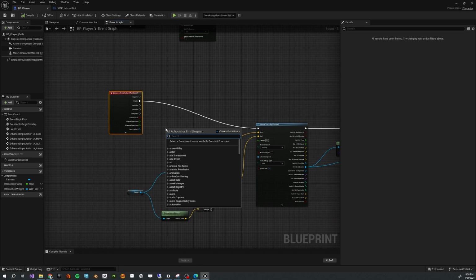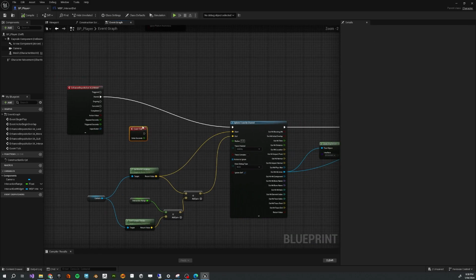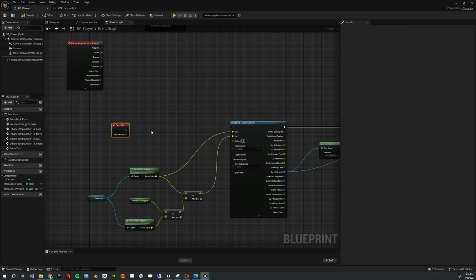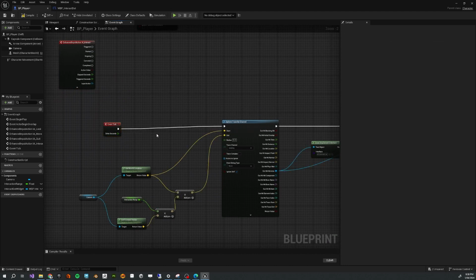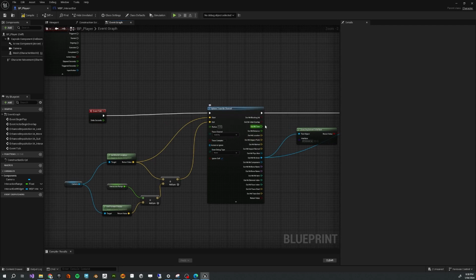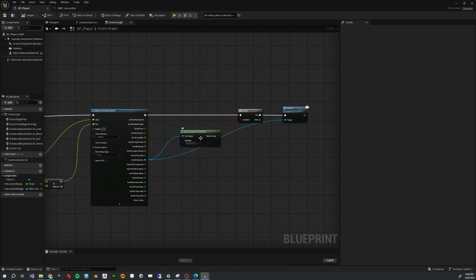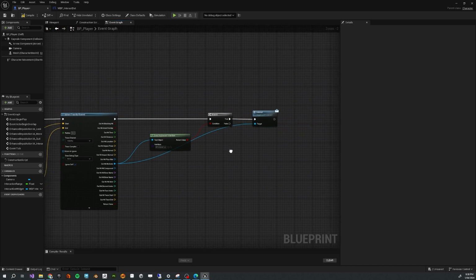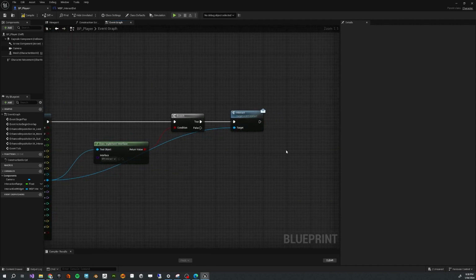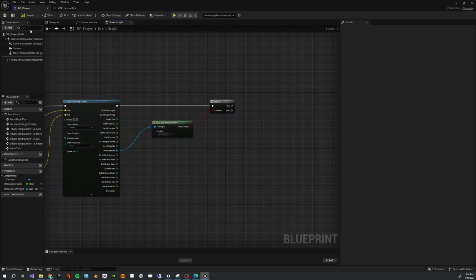So we'll right click and search for the event tick, which is called every frame. And we can alt click on this to disconnect it. And let's plug this in. So now every frame we're checking, does the thing in front of us implement the interface? And if it does, we'll do something. But we don't want to be calling interact because we don't want to automatically interact with stuff. We only want to do that when we click our interact button. Compile and save.